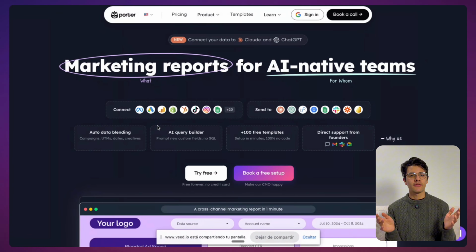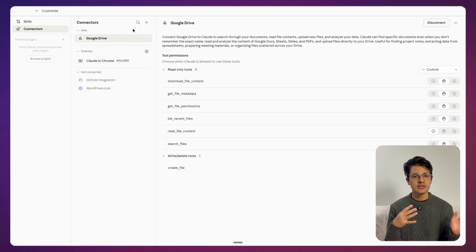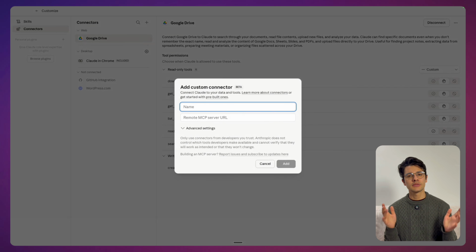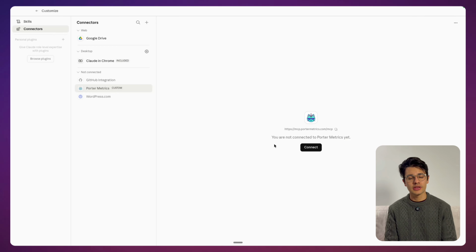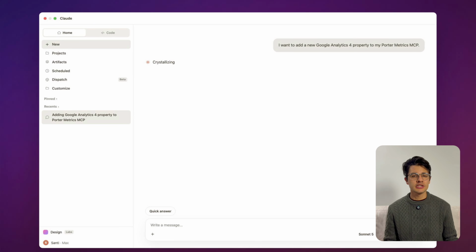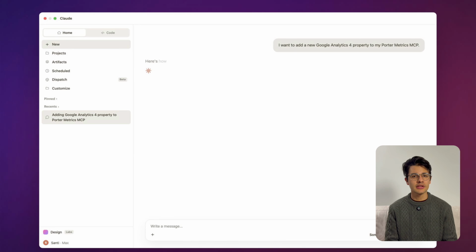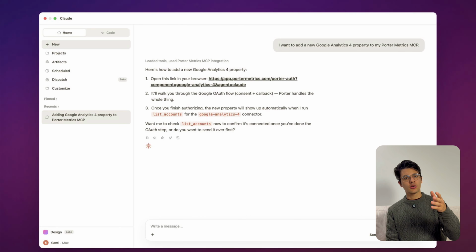Connecting it is super easy. Just go to portermetrics.com and create your free account. Next, go to Claude, click on Customize, click on Connectors, add a custom connector, name it Porter Metrics, and paste this URL where it says MCP server URL. Click Add and connect your Porter Metrics account. Then, in a new chat, simply ask Claude to add a new Google Analytics account to your Porter Metrics MCP. Claude will reply with an authorization link. You make the connection, and that's it.